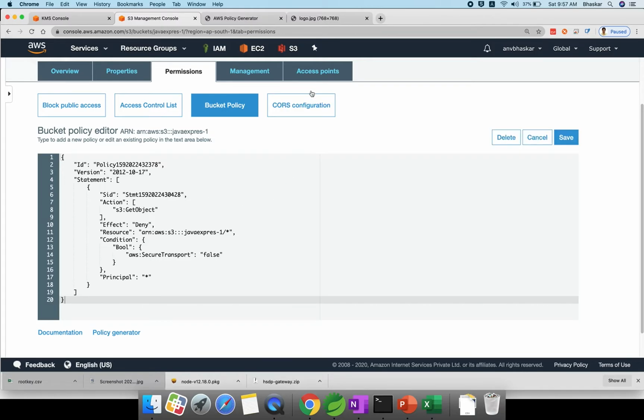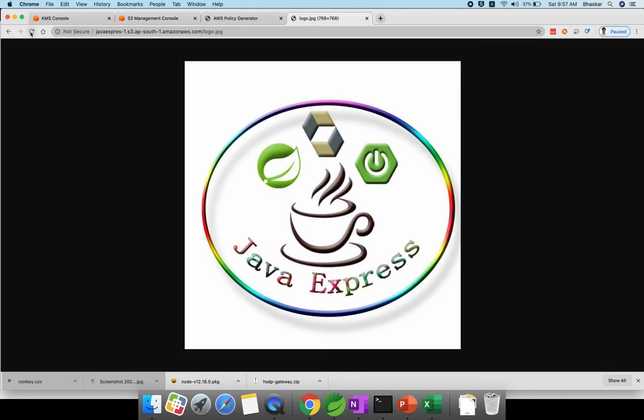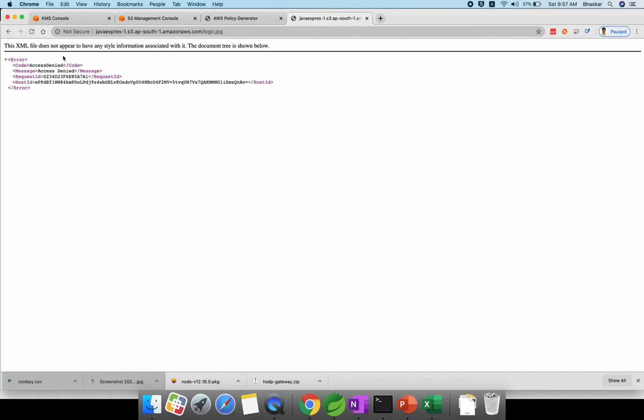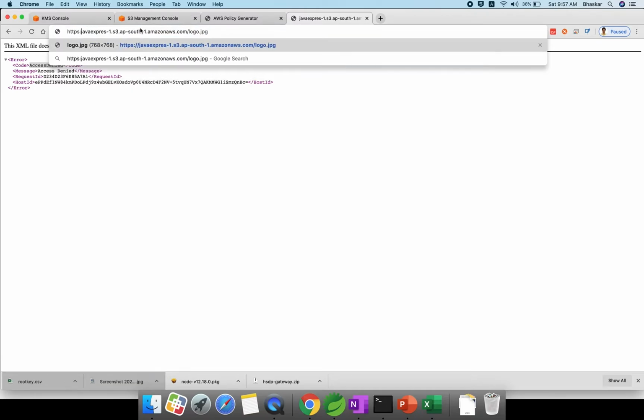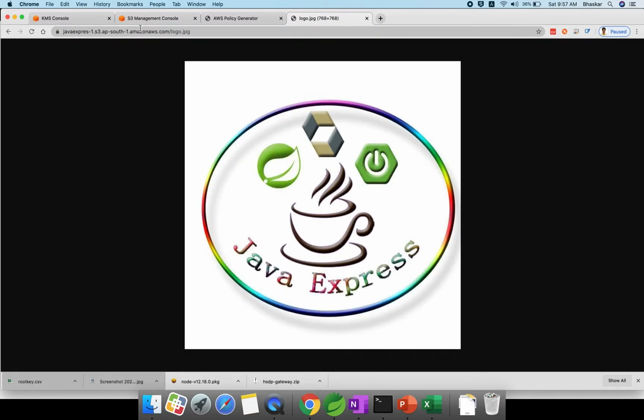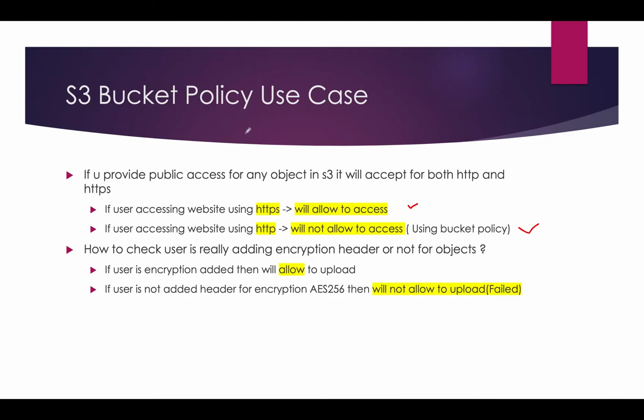Okay, now your policy is generated. Just go and refresh your page. See, access is denied. Okay, if I give it as HTTPS, see, you are able to access by using HTTP. This is one of the policy generators, so that we can cover my first topic. This first use case is done.